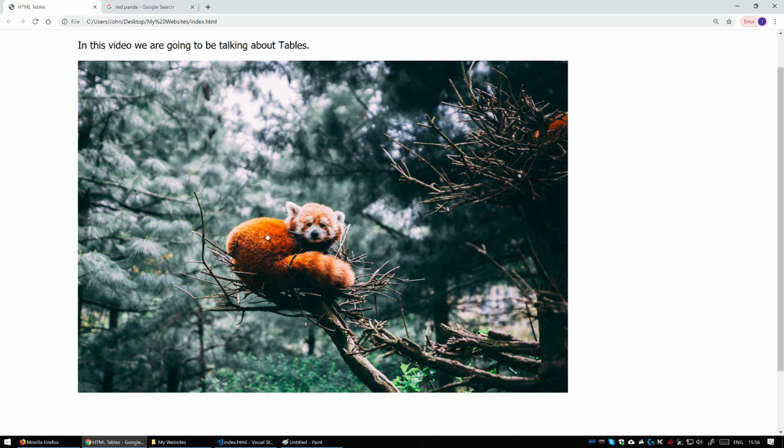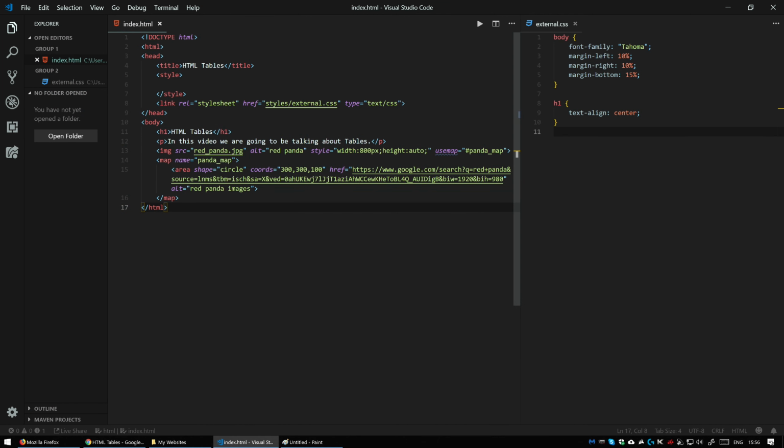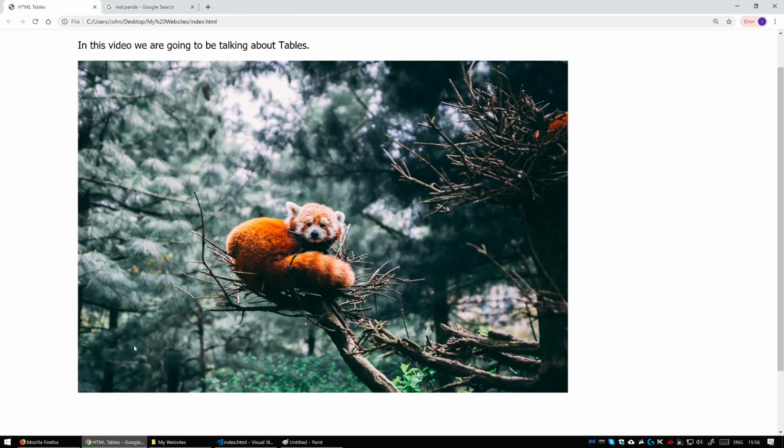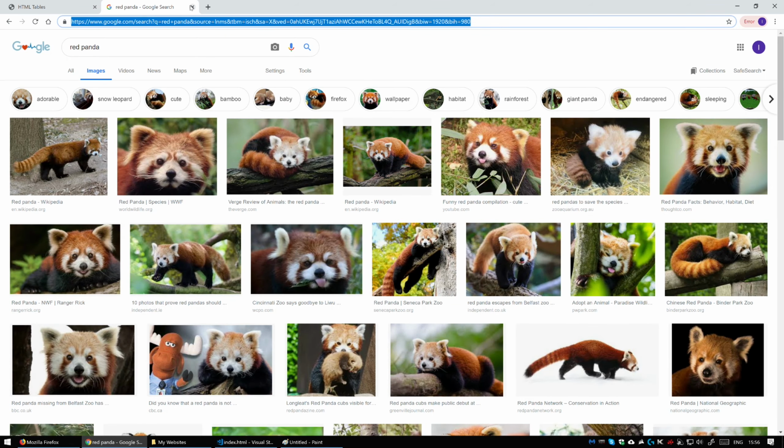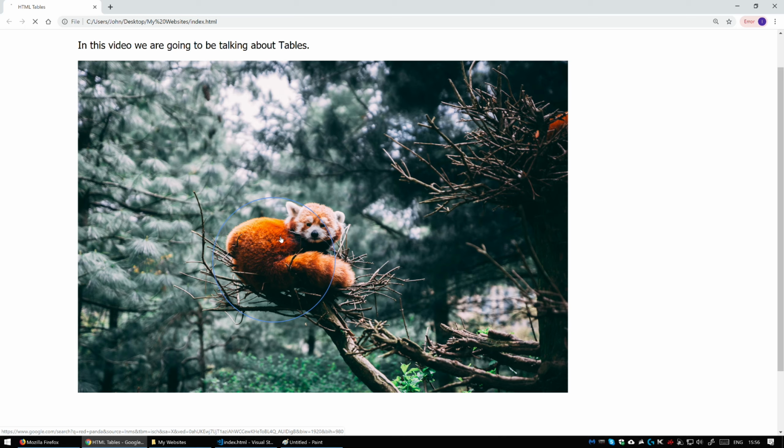So, for the third time, whenever I get, oh, I have to move it to the right. Okay, now it is much better. Whenever I get at least about over the panda, my arrow turns into a hand, which means it points somewhere. It contains a link, and if I click on it, I bet I will be redirected to Red Panda images. So let's go ahead and click it, and boom!